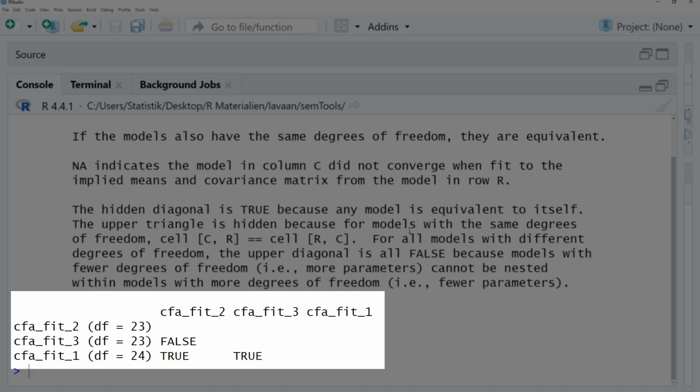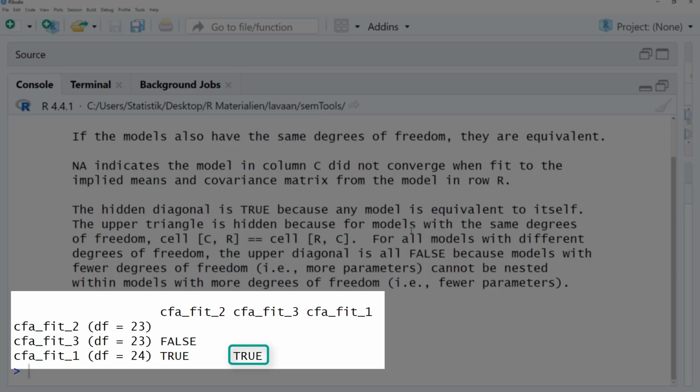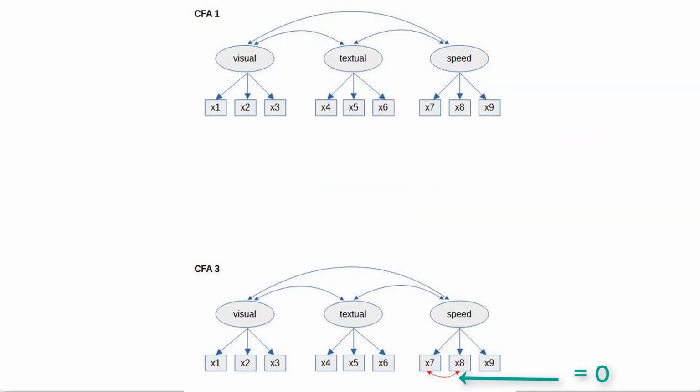However, model 1 is nested within model 2. Here, true. If we look at the model, we can simply constrain this cross-loading to 0, and then we have model 1. And model 1 is nested within model 3, because if we set this error covariance to 0, then again we have model 1.